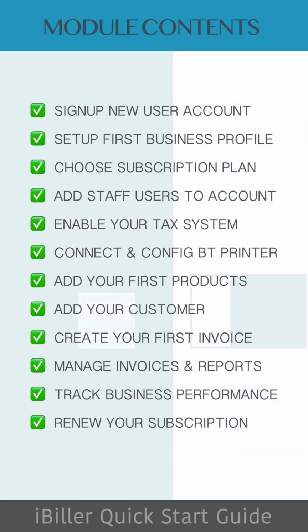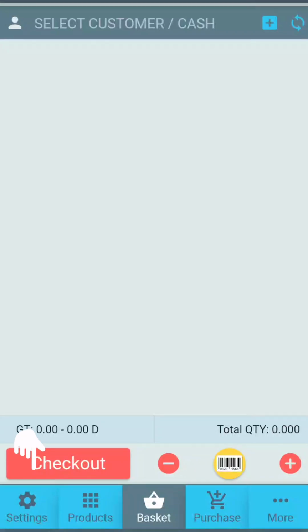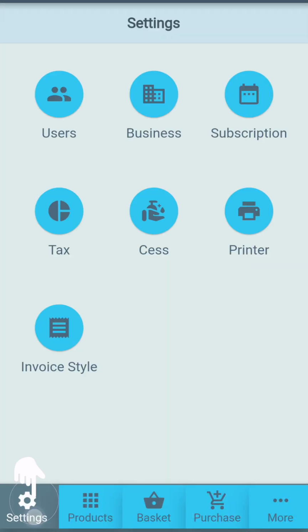Renew your subscription as needed. Click on the Settings tab. Select the subscription menu. Click the Renew button. Choose the plan for payment.